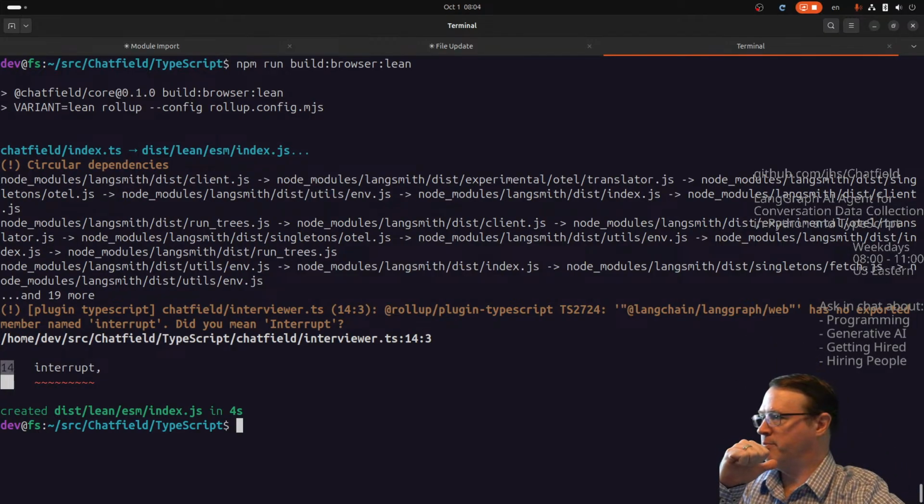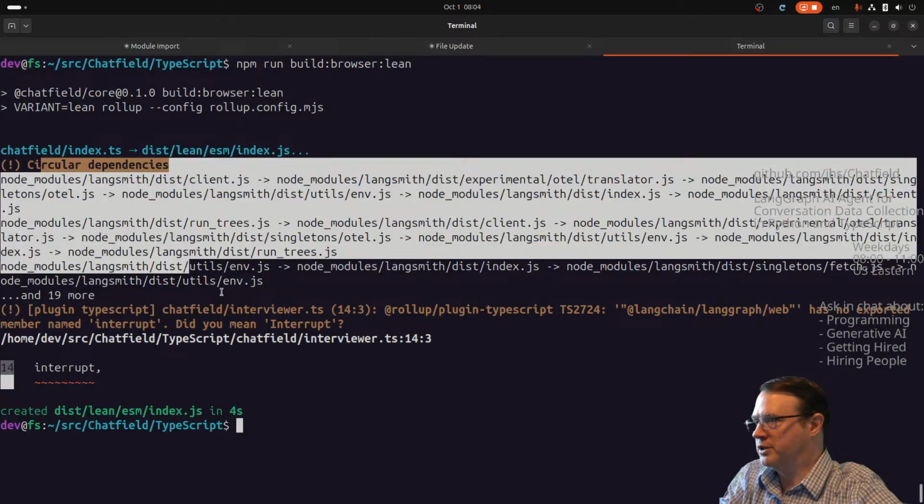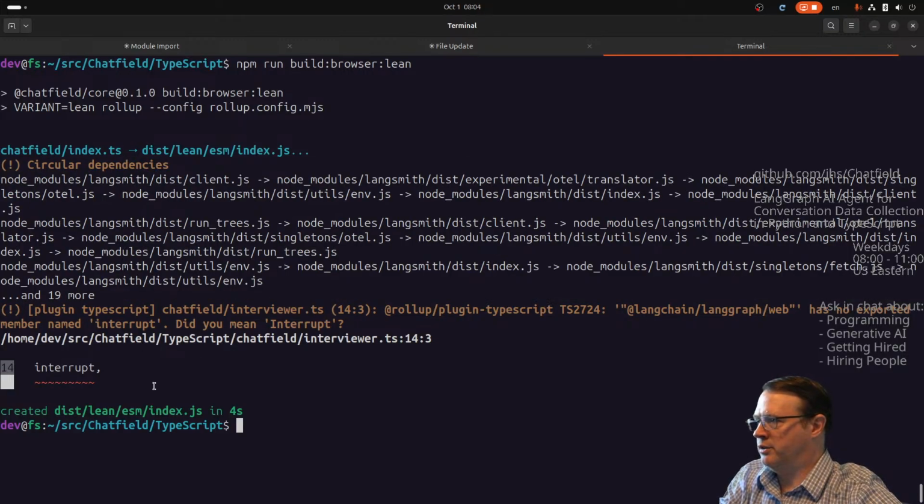Has no exported member named interrupt. Did you mean interrupt? Okay. Let's go change that. I have no idea if the API is different, if it's an older version. We can get any of that working though. This is nice though. Just two problems. The really scary one and then this one.